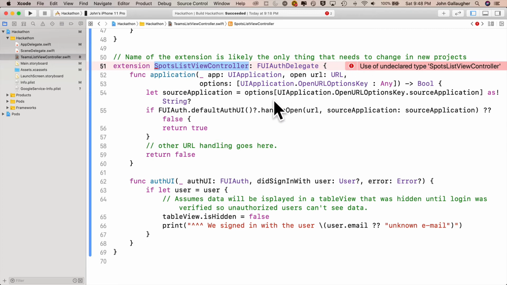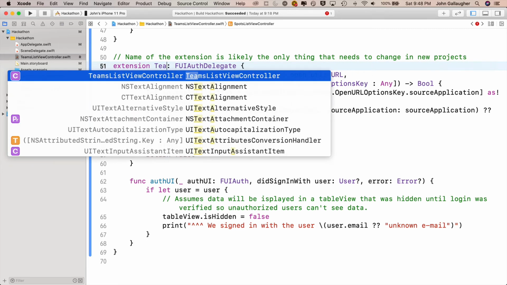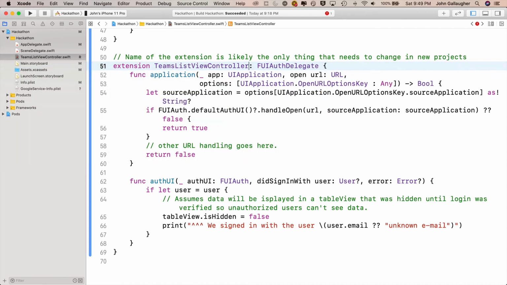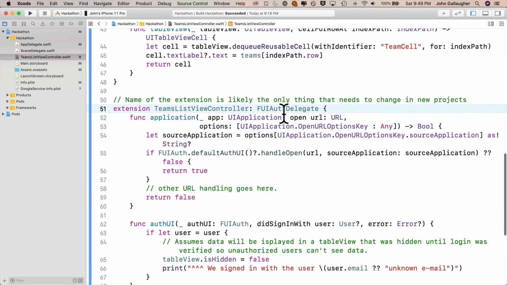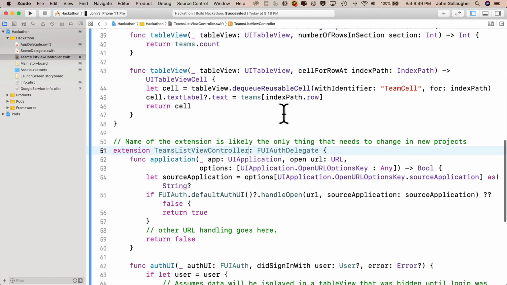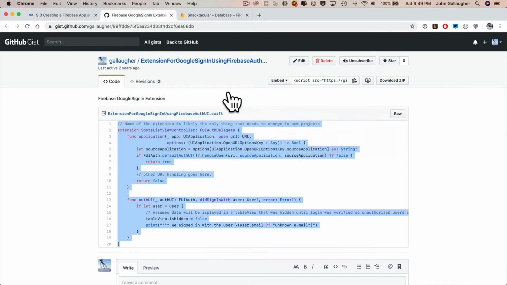Now the error that we get here is because we haven't changed the name of the class where we're putting this extension in, and that's going to be Teams List View Controller, so I've just gone ahead and replaced that. And then we've got our table view that's referred to down here, and that error has gone away too, so that's looking great. And now that we've set this all up, as we scroll down, there are a few other things that we need to do.